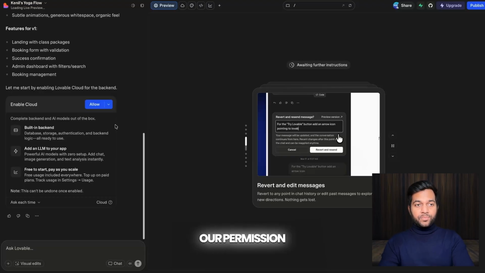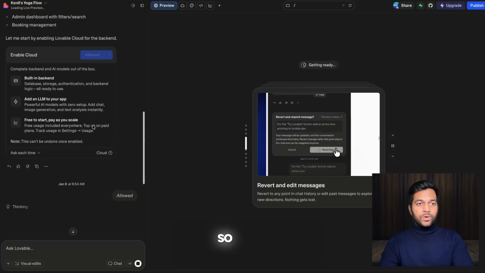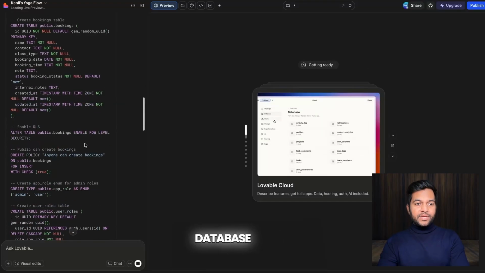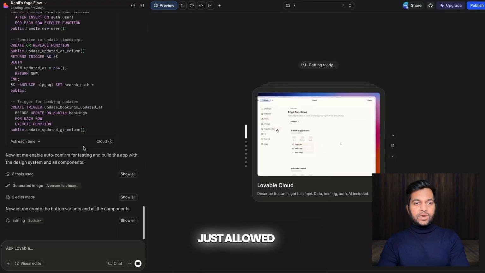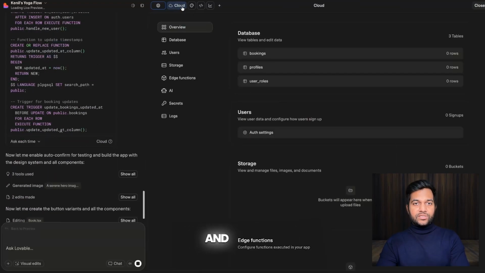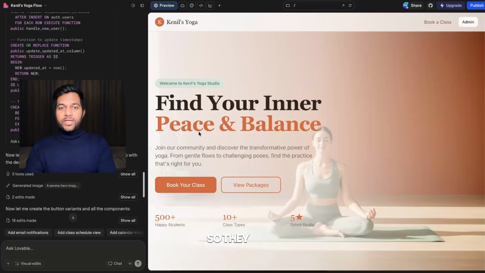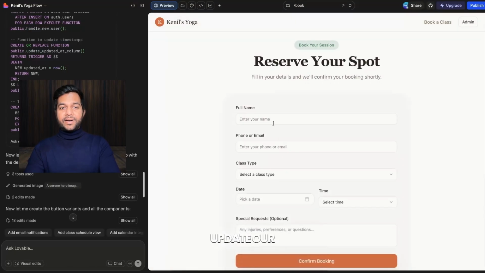It asks for our permission, so I'll click on allow. So it will use cloud for our app. As you can see, it created a database for us. We didn't do anything, we just allowed it. And if you go to cloud section, here you can find all columns and all the database: bookings, profiles, user roles. Perfect. So they built the app for us. This is a booking app. So this is not just pretty UI. We will use this and book our class, and we'll see if this updates our database or not.